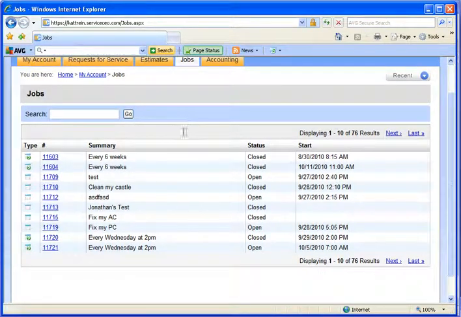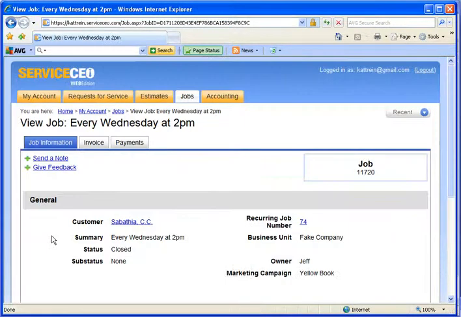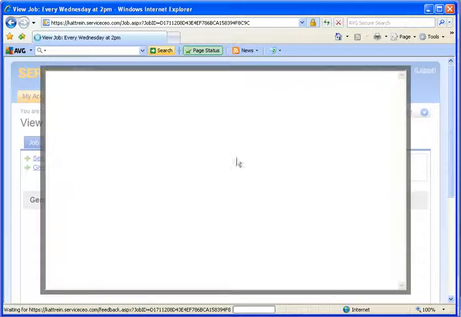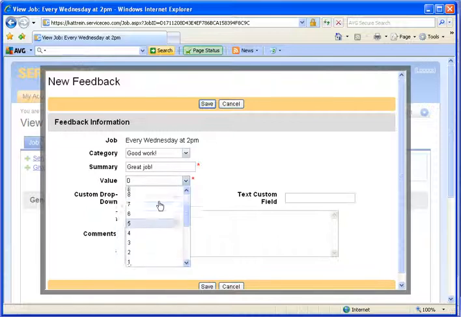Here on the Jobs tab, you can see any work that has ever been completed for this customer. To give feedback, the customer will simply click on the work order number here. On the left, they can either send you a note or give you feedback. If they click Give Feedback, you can see here all the same fields apply. Category, was this a complaint or praise? Again, we can give a value, 10 to -10.